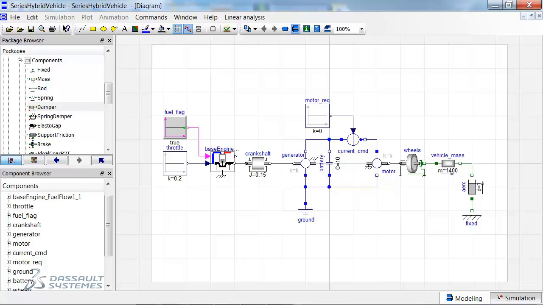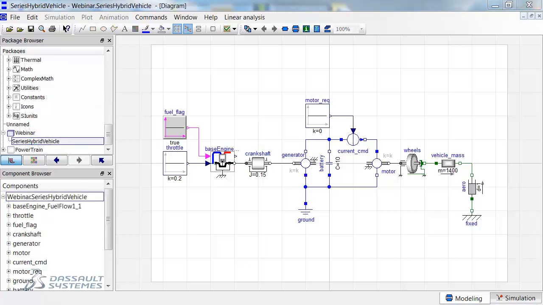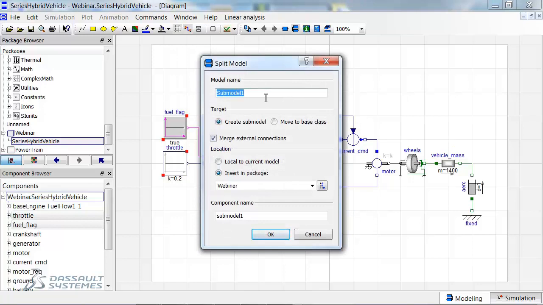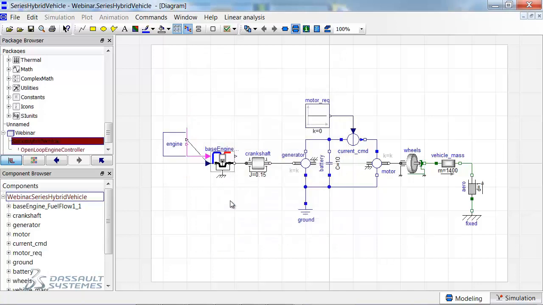Our first step is to organize these components by subsystem. To do this, we select the components that are all part of the same subsystem, and we use the split model feature in Dymola to create a new subsystem model. Let's start with the engine control components. We select both of them, and then we tell Dymola to split our current model so that the engine control components are separate. We will call this new model our open loop engine controller model, and we'll call the new component in our system engine controller. After a little bit of cleanup, we are left with the following system, where the engine controller is now a separate subsystem.